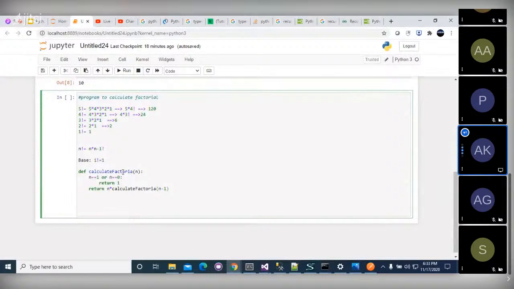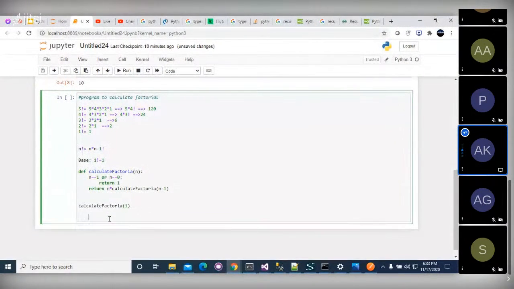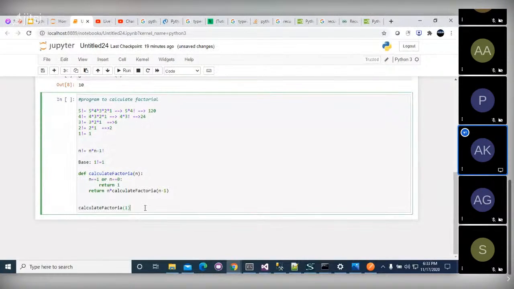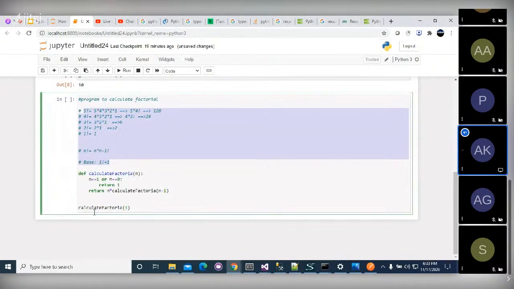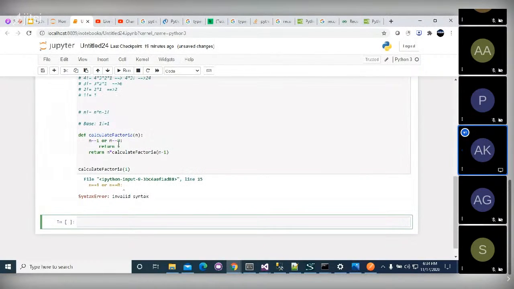This program is def calculate factorial. We have base case: if n is equal to 1 or n is equal to 0, return 1, and if base case is not achieved, we will be returning n star calculate factorial n minus 1. So call this program. Calculate factorial 1. So factorial of 1 should be what? I think all of you know factorial of 1. So 1.